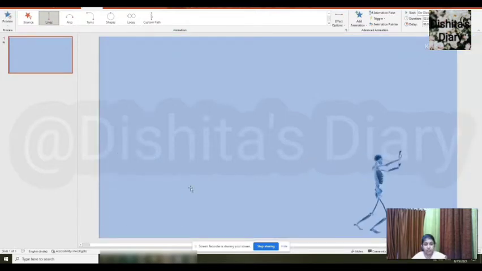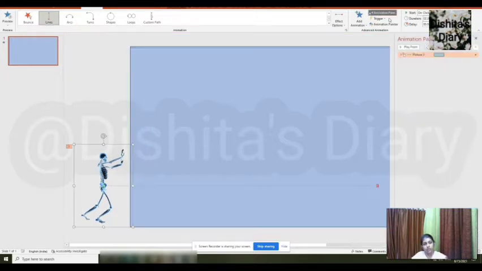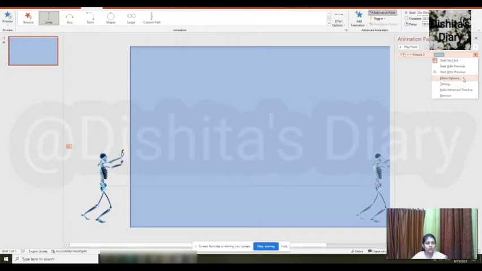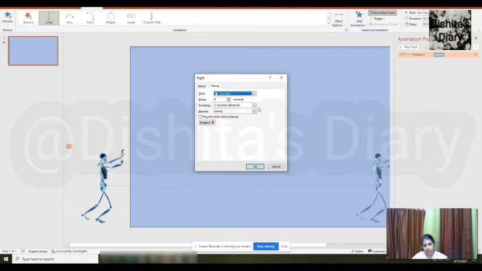Now the speed is too fast. Now how to decrease the speed? We'll go on animation pane. You should click on this and then go on animation pane. Now here there's an arrow. Now effect option. Now here it's moving smooth. It's in the effect option, smooth start and a smooth end. We'll just set it to 0 seconds. Now go on timing. It will be on click only. Now it will be 3 seconds.